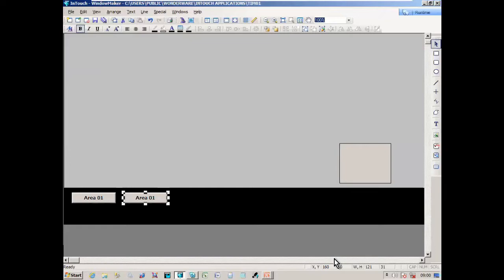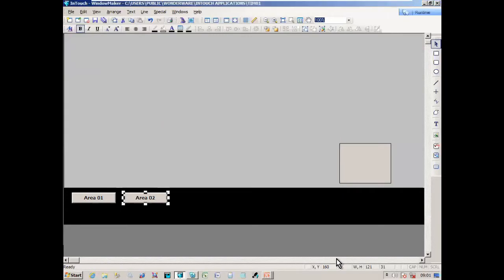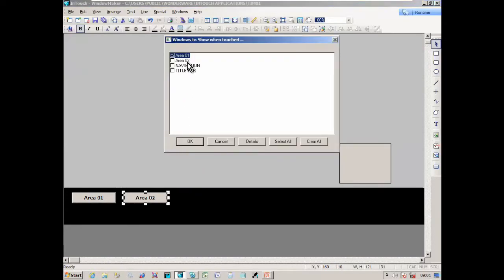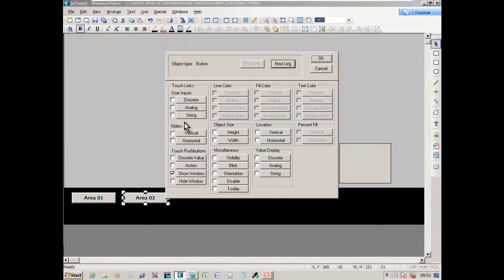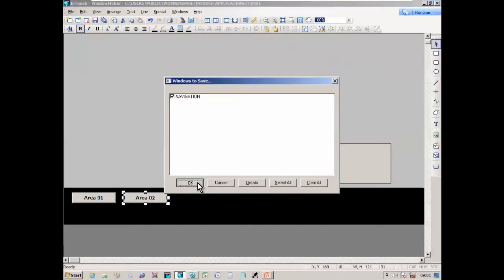And I can position it. Now press Control L again. Remember, two substitute tags. Change that to 2. Press Control A. I'm going to change this to Area 2. And then I will save the graphic. If I flip back to Window Viewer, now I can go to Area 2 and we're back where we were.